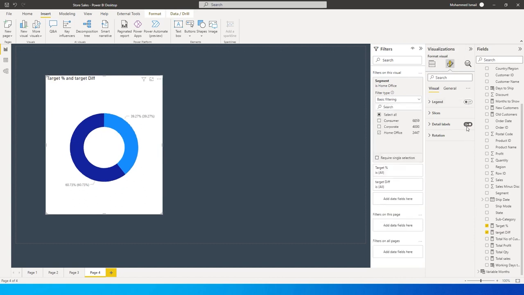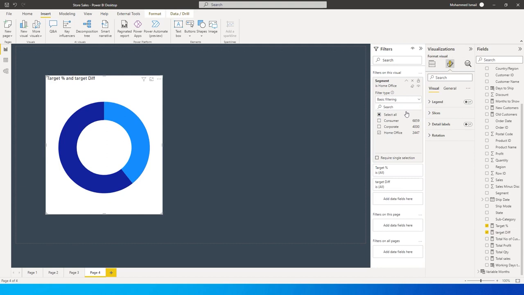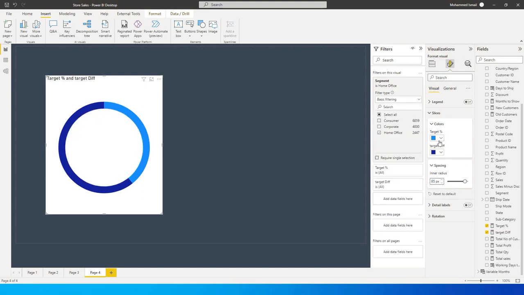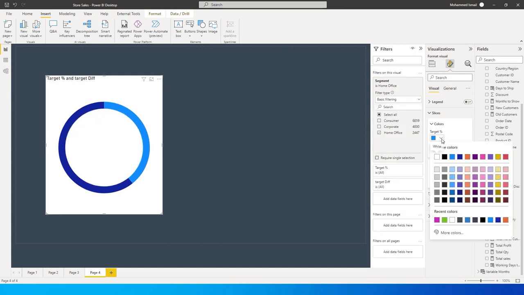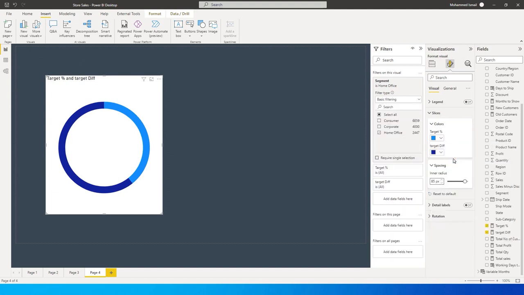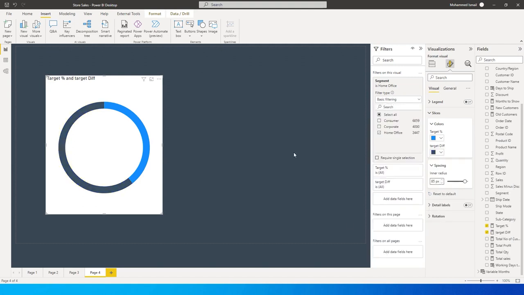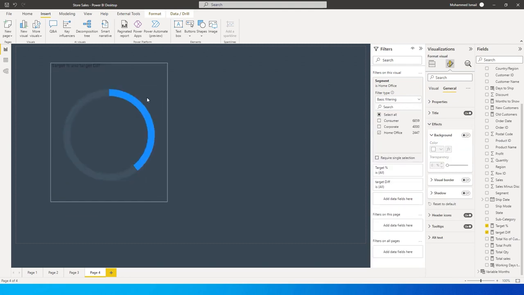I don't need the legend, I don't need the data label, I need the entire donut chart. I'm going to go into the slicers, and under spacing, let's change this to about 85. Okay, and then let's also change the color of the target percentage. So let's say I need this particular blue color, and then on the target difference I need this particular color over here. And let's also go to the general tab, under effects, turn off the background. Okay, so this is what we have now, and then we also don't need the title.